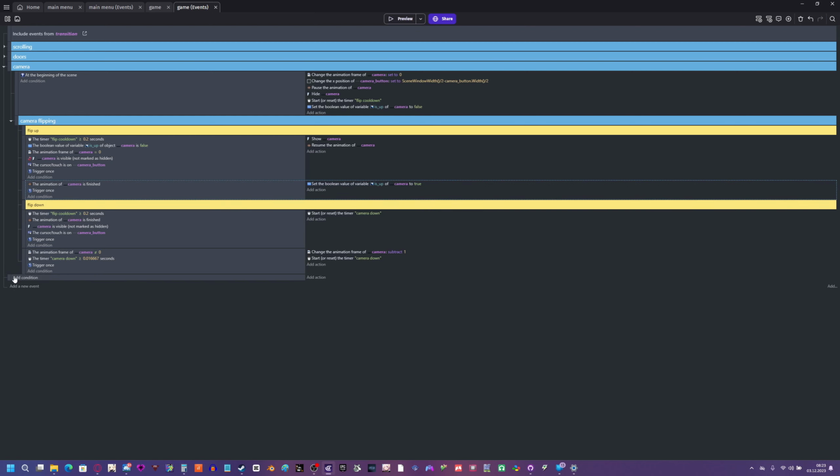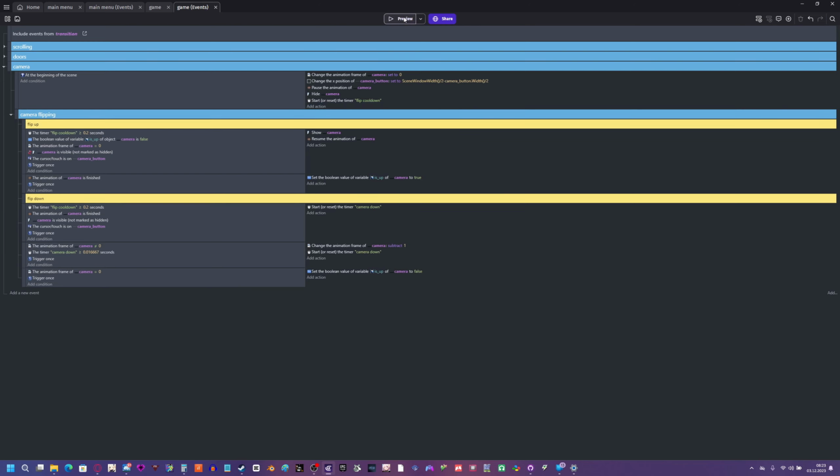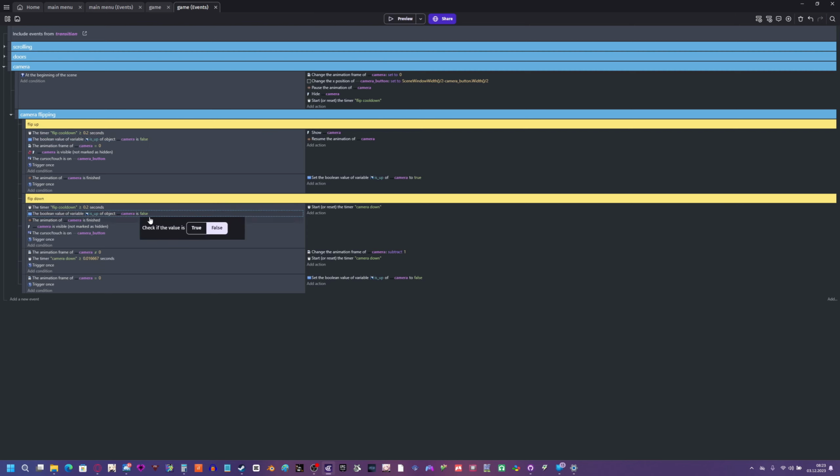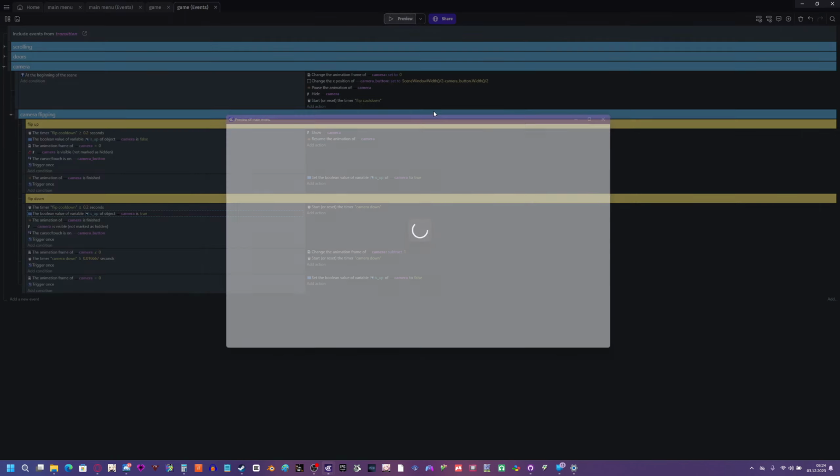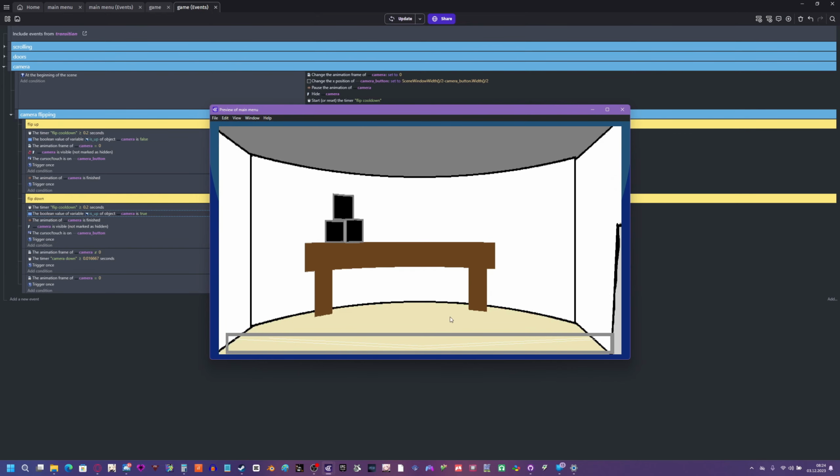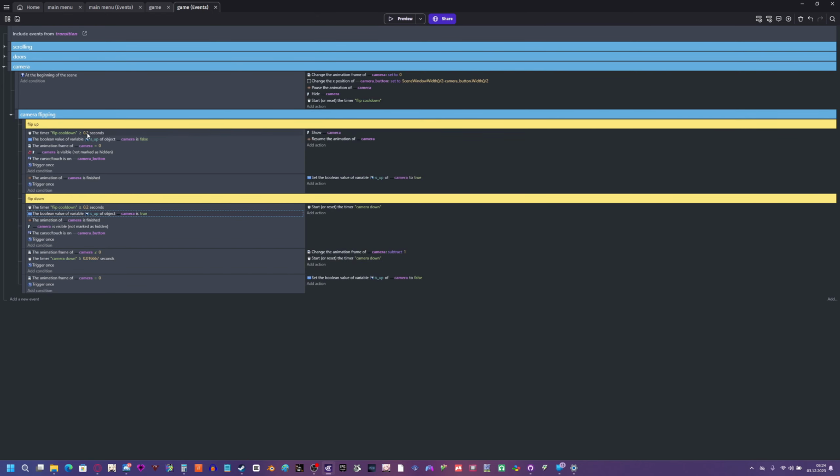And now on the flip down, add a new event. If the animation frame of camera equals 0, then we're going to make this up false. And if the is up is true, then we're going to start subtracting the frames. Maybe I'll do 0.5 instead.